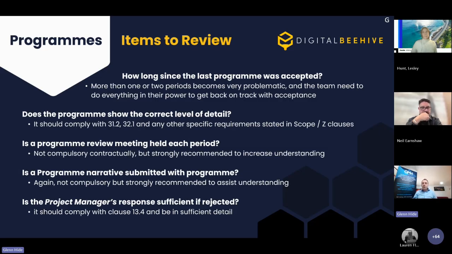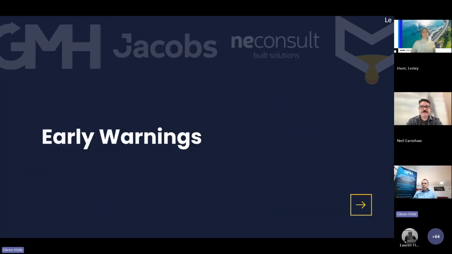And is the project manager's response sufficient if the program is not accepted, or rejected, as we say in a slang sense? If they're not accepting the program, then why not? Because the new words in clause 13.4 emphasize the project manager has not only got to say why they're not accepting the program, but it says now in sufficient detail to allow the contractor to correct the submission. So they shouldn't just be rejecting for a high level reason. They should be explaining really clearly why they are not accepting the program. So that's a few things that we can think about when it comes to program.